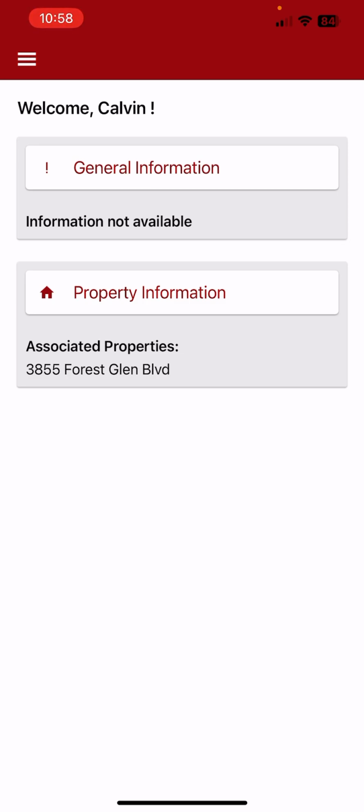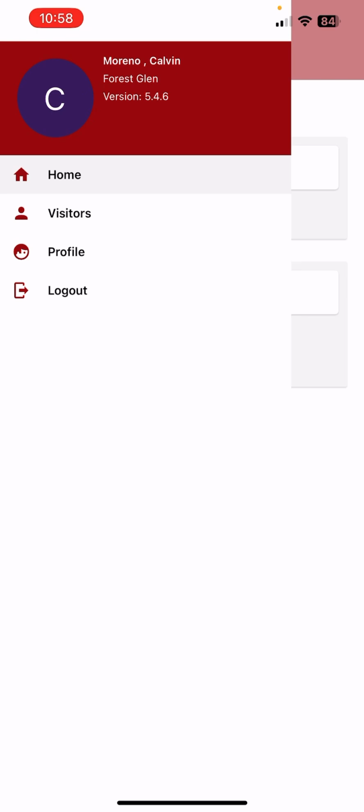We have property information and general information. We don't really need to go into those. They're pretty self-explanatory. What we want to do is press the three little lines up here in the upper left-hand corner, and we get a little bit more options.